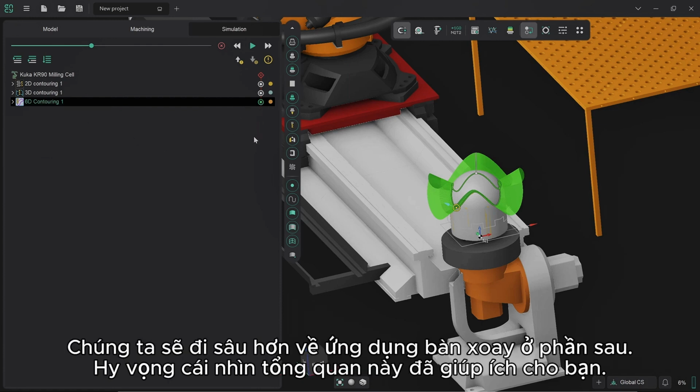So that wraps up our basics of contouring videos. We will be going into more detail on how to use rotary turntables in other contouring situations in future, but as a very quick overview and primer, hopefully this should make things simpler for you.